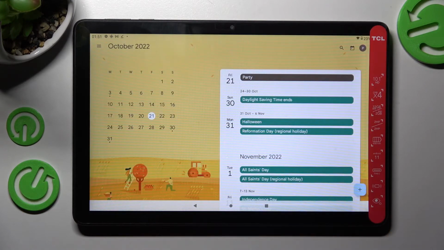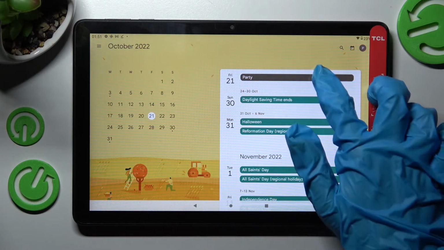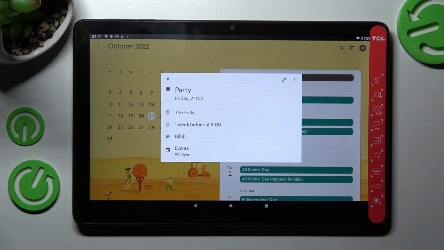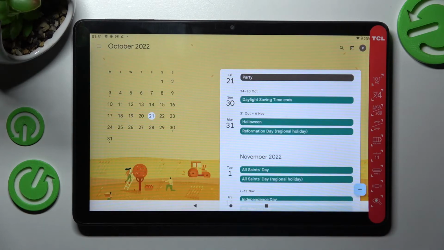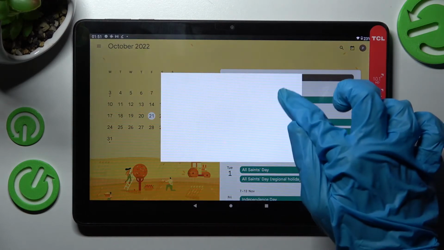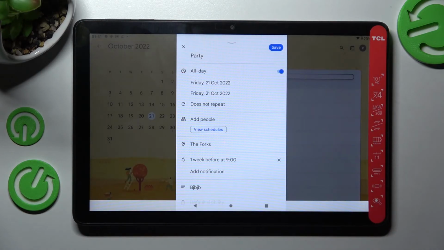As you can see, my event was successfully created. If you wish to make some changes, you need to click on it and then tap on this pen icon at the top right corner. Oh, sorry. Maybe no? Okay.